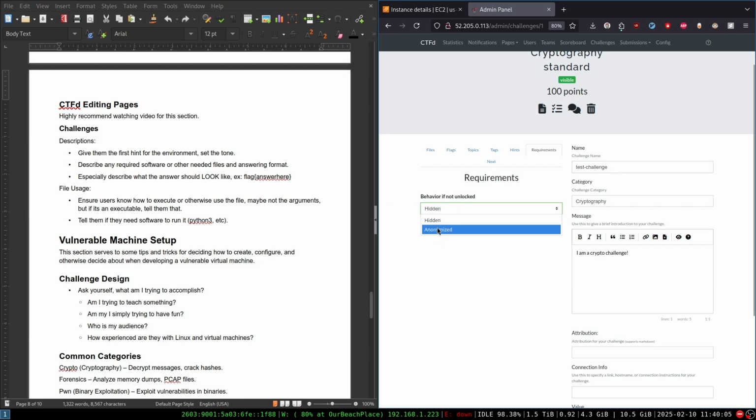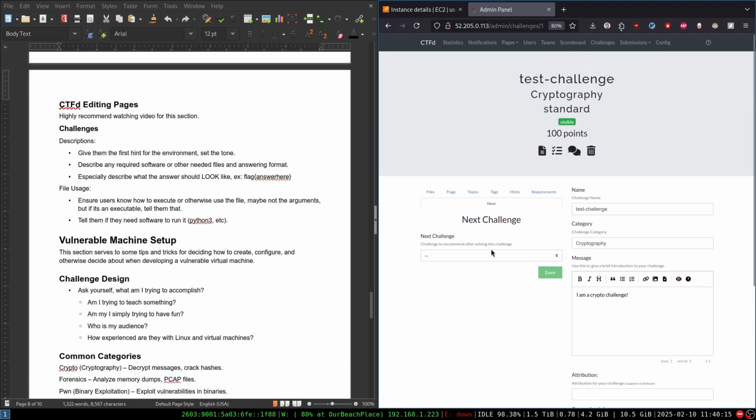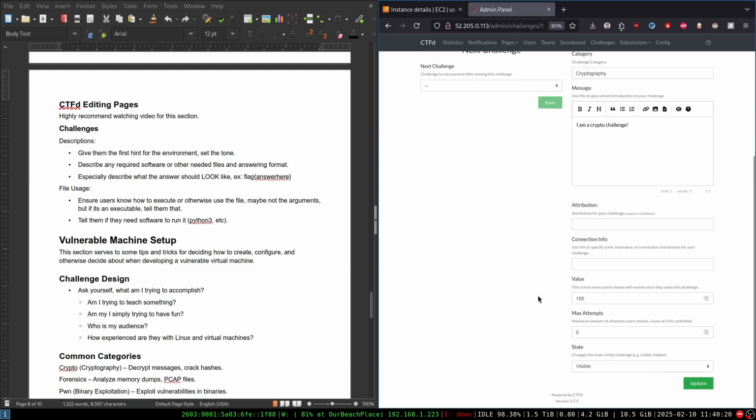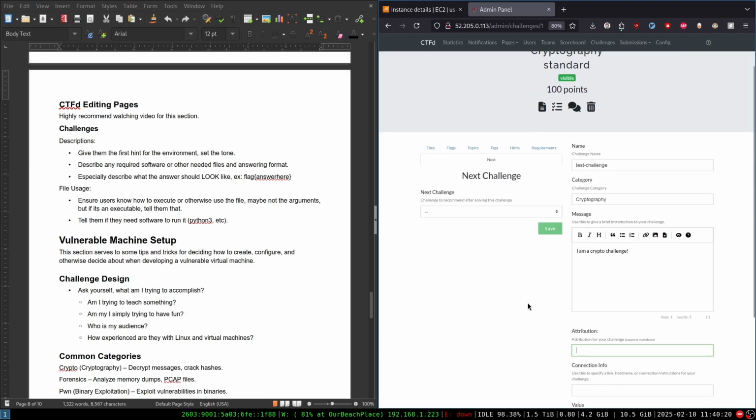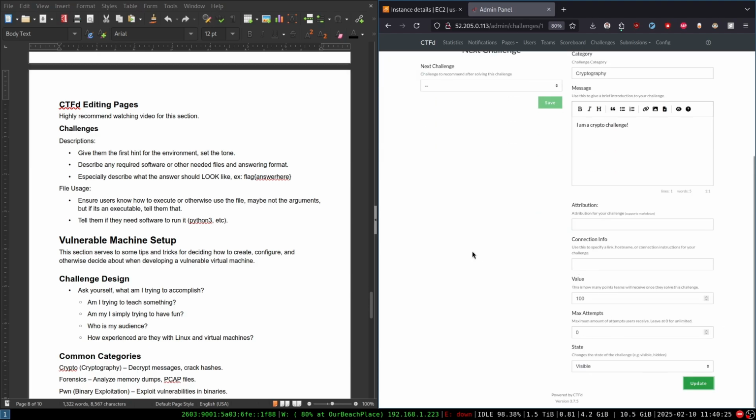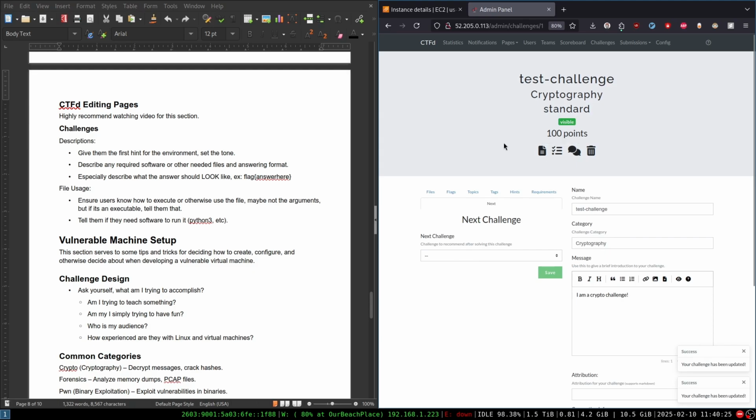You can tell the requirements for it, or you can anonymize it. You can recommend what challenge to do next because you can actually do tiers. So like step one, download this, and then it'll unlock steps two, three, and four, something like that. You can specify links. It really just adds so much. All of it's extremely manual. You can do whatever you want.